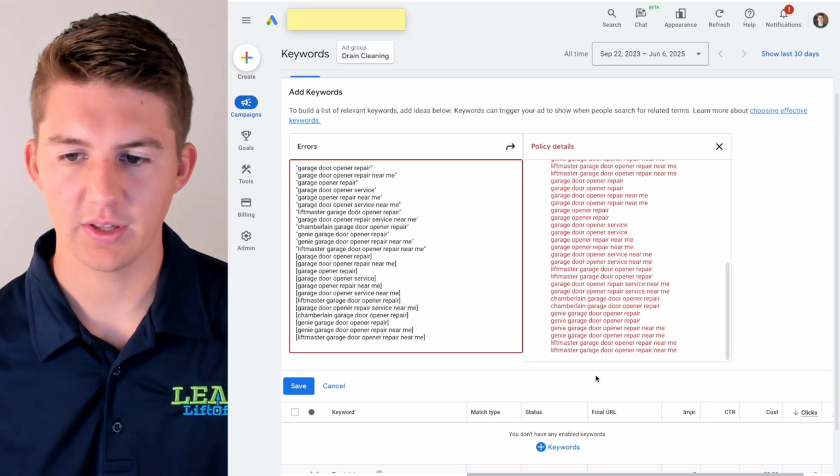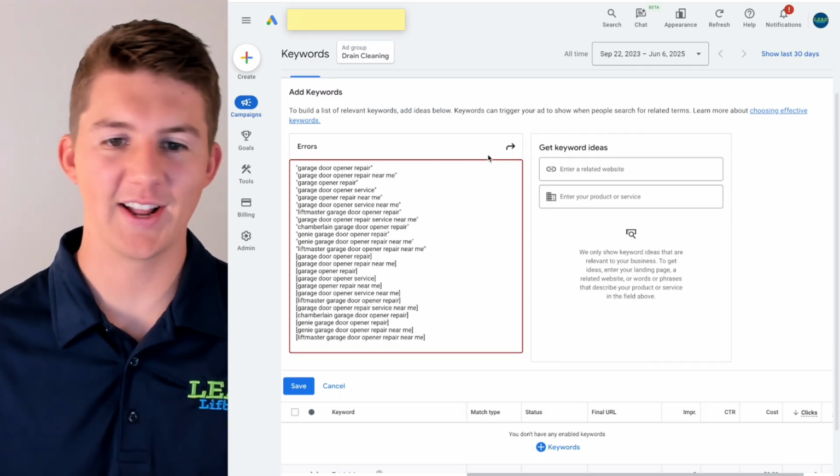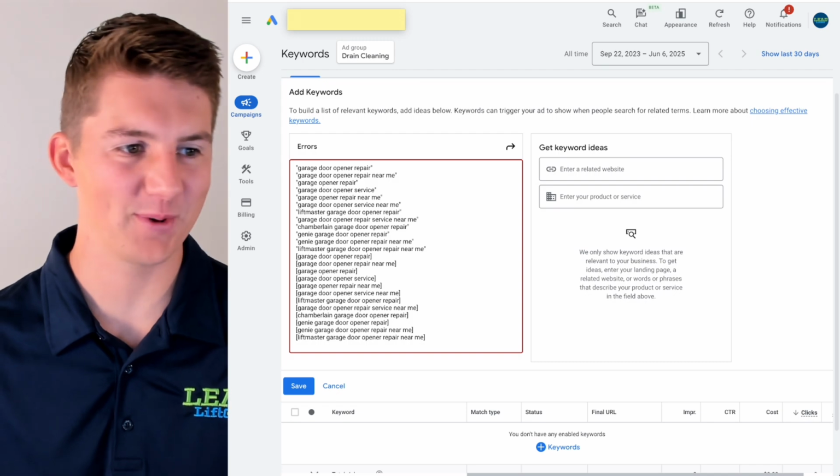Oh, it won't let me do it because I deleted this. Shoot. Well, you get the idea. This is exactly how it would work on a real ad group. Here, let me be right back. I'll have a real ad group.